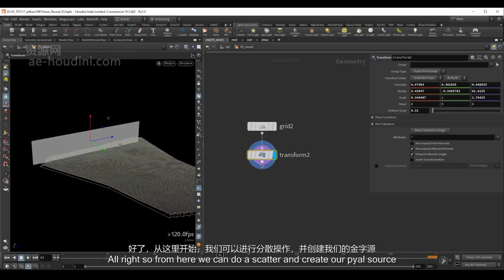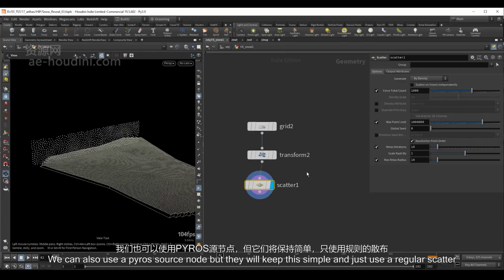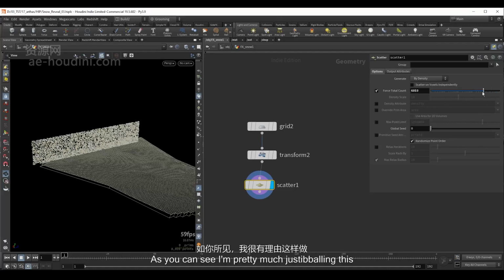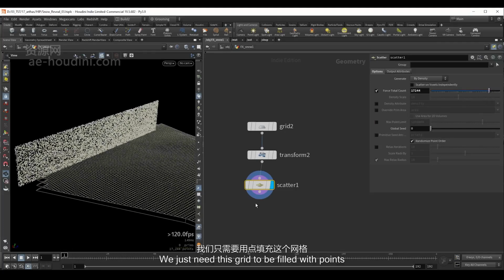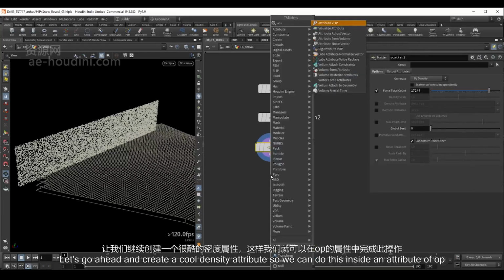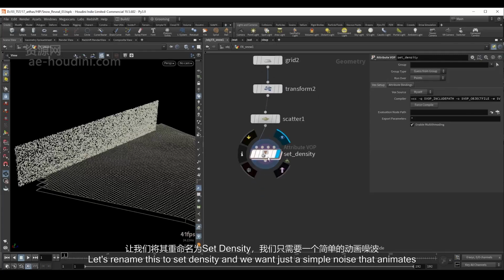All right, so from here we can do a scatter and create our pyro source. We can also use a pyro source node, but I will keep this simple and just use a regular scatter. Let's disable relax iterations and just make sure that we have enough points here. As you can see, I'm pretty much just eyeballing this. We just need this grid to be filled with points. Let's go ahead and create a cool density attribute. So we can do this inside an attribute VOP. Let's rename this to set density. And we want just a simple noise that animates.